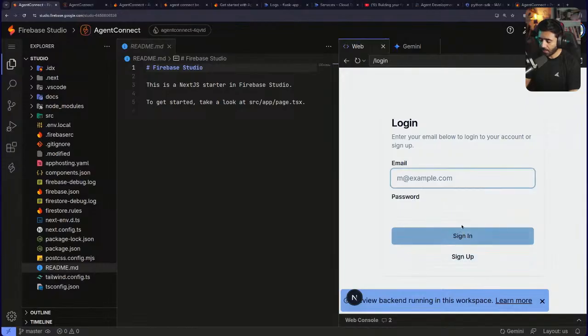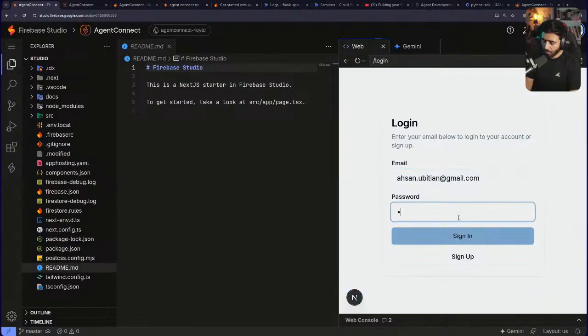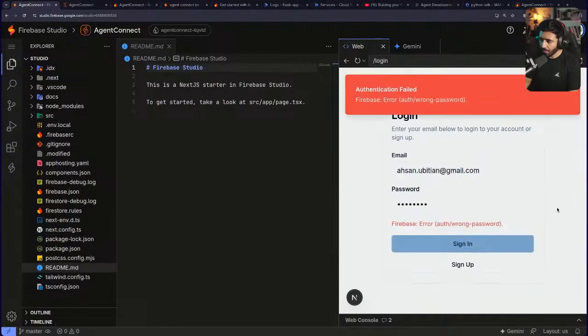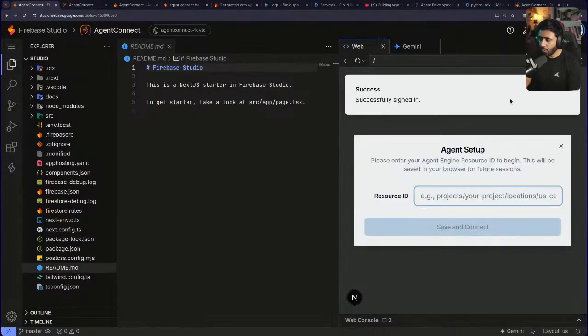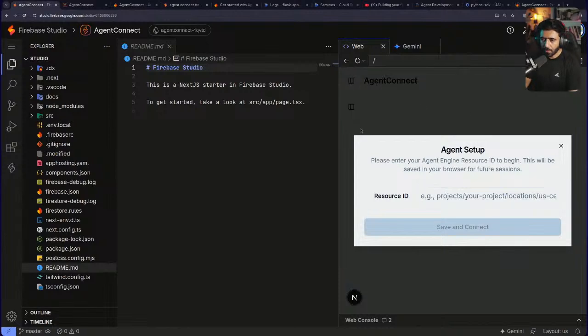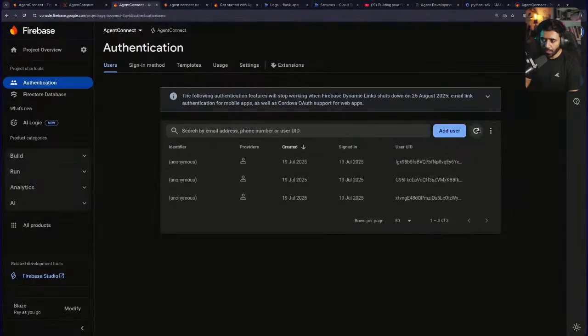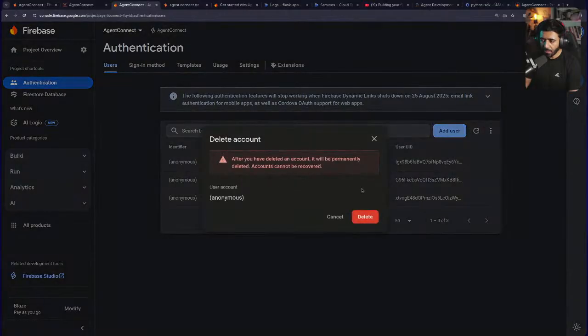So if I go here and sign up with my email, and I say sign in, it says auth wrong password. If I give it the right password, it logs me in. So it essentially saved it somewhere. I'm not really sure where, and that is what bothers me. I'm going to delete a couple of accounts just to make sure that I don't have anything at all here.